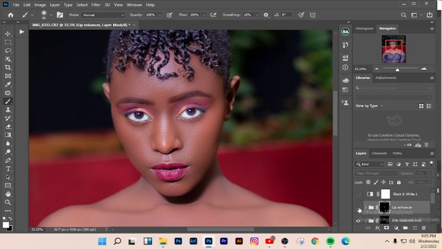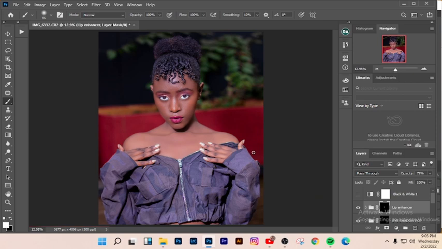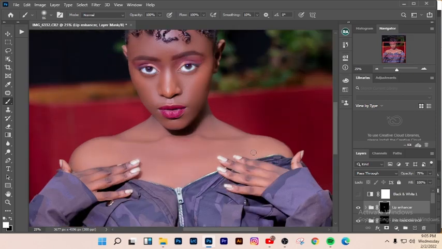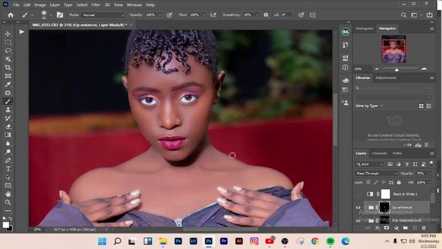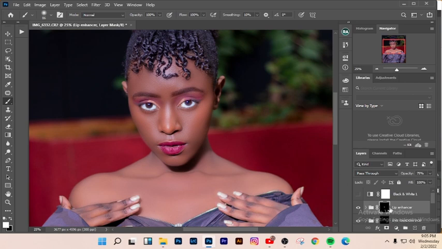Before, after, before, after. I hope you're seeing some difference. Yeah, I think we're done with that. And the next thing you're going to do is dodge and burn. Yeah, so dodge and burn.